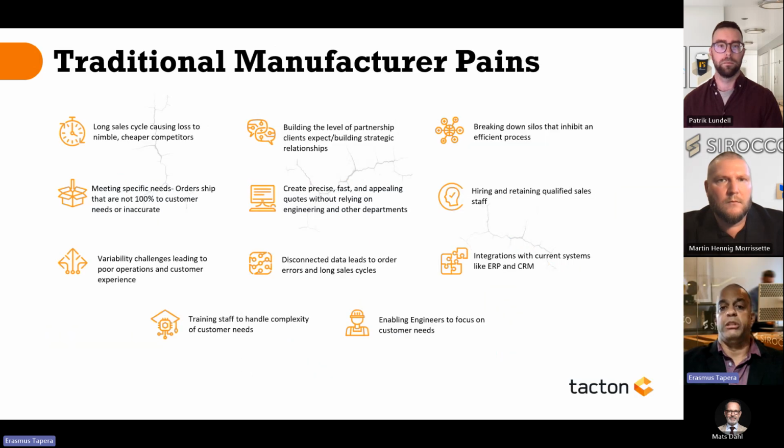We talked a little bit about these. Patrick is going to talk about these individually, but again, specifically to manufacturing, these are some of the pains that we mentioned already, and I'll let Patrick talk to that before his presentation.